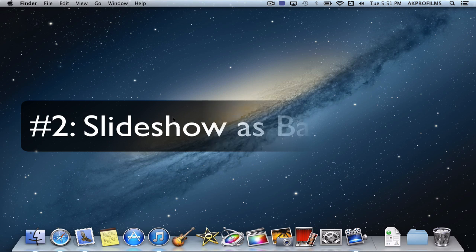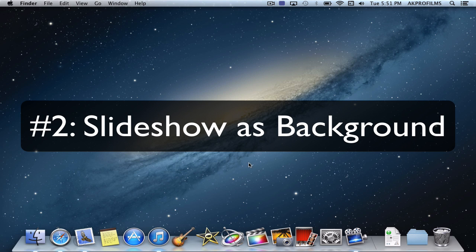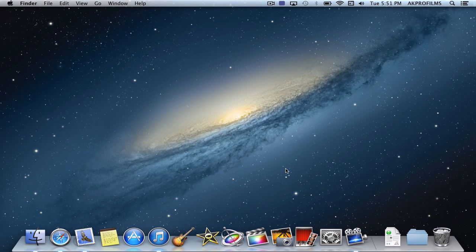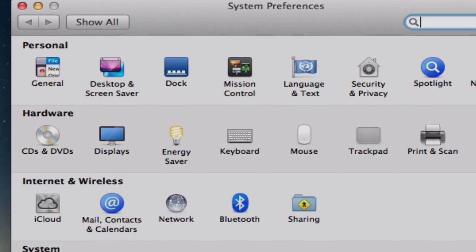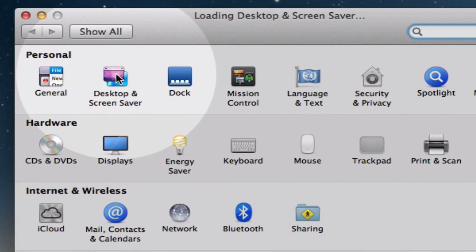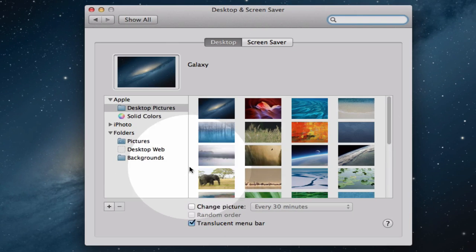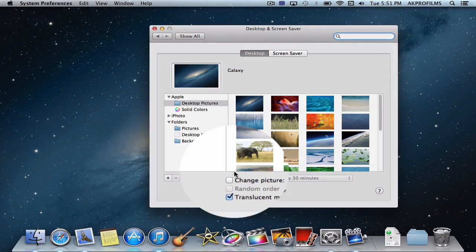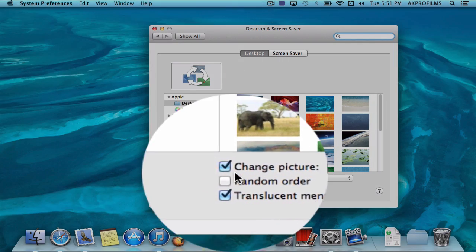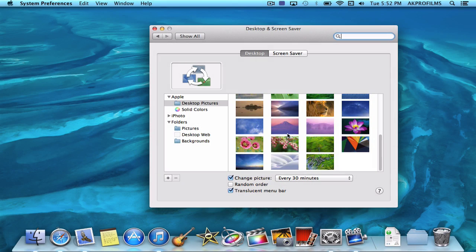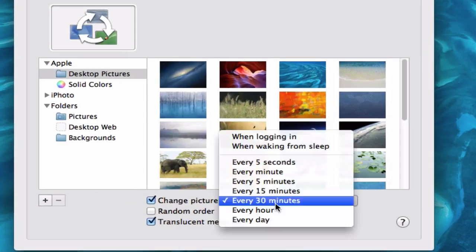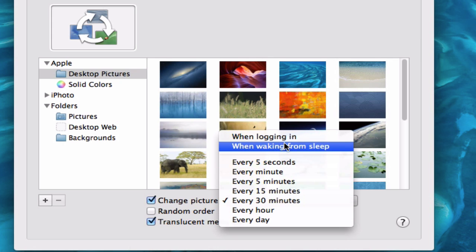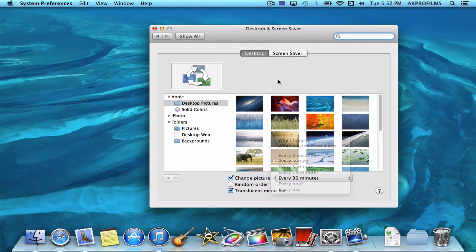So the next tip I'm going to show you is how you can have a slideshow as your computer background. Many people want to do this, but don't know how, so I'll show you how to do it now. First, go to System Preferences, then go to Desktop and Screensaver, and here are all your backgrounds. You can go to iPhoto, find all the pictures you want. What we want to turn on is change picture. So you want to click on that and then it'll cycle through this whole album every so often. You can configure that right down here. So that's a very handy tip, and why don't we go to our next one.